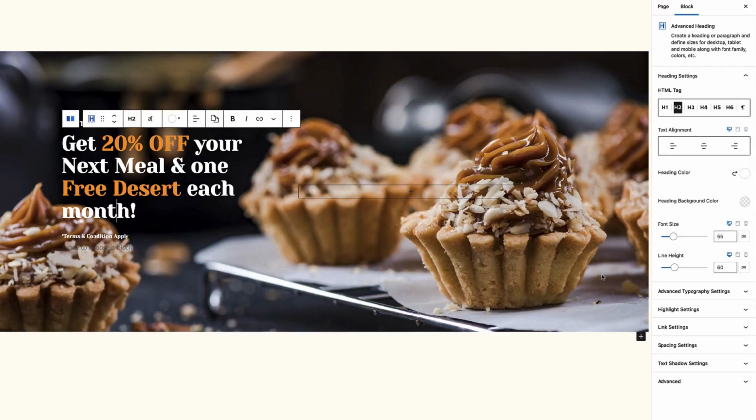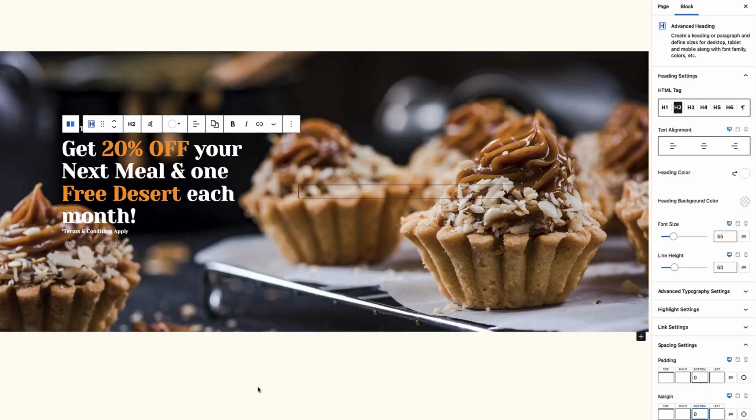So I'm going to select this. I'm going to go to spacing settings, and on the bottom padding, 0, and on the bottom margin, 0. And that brings that a lot closer. Okay, so this is now looking great.